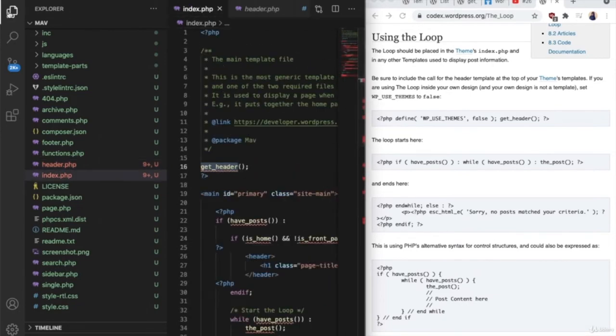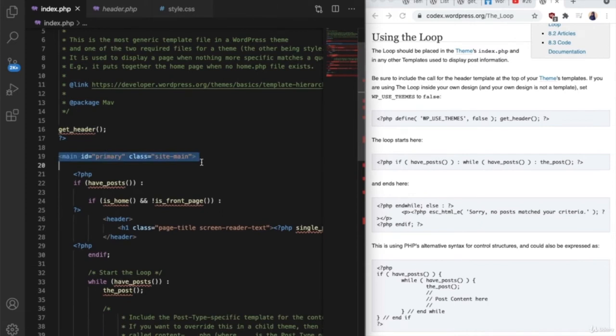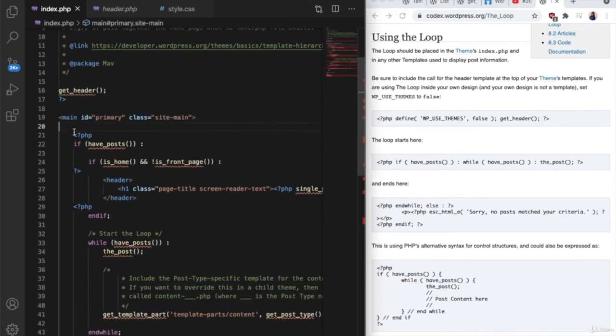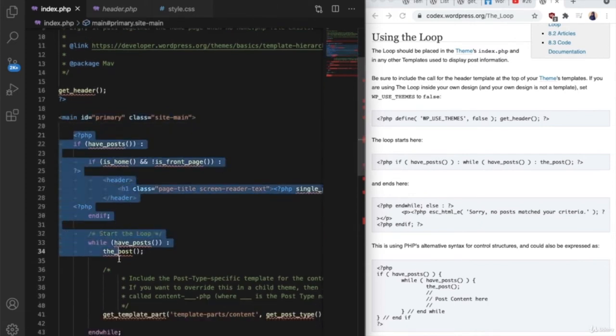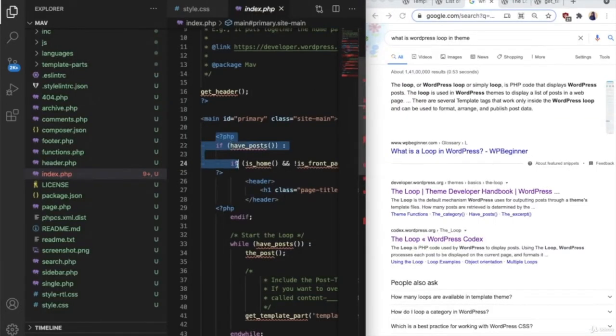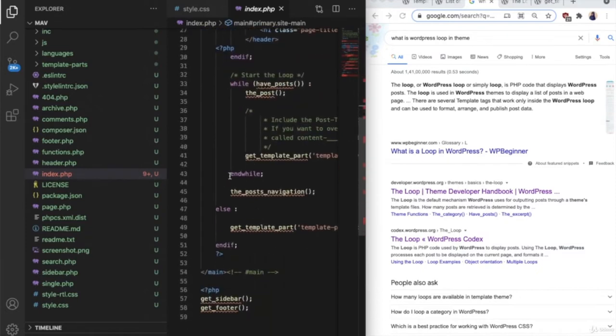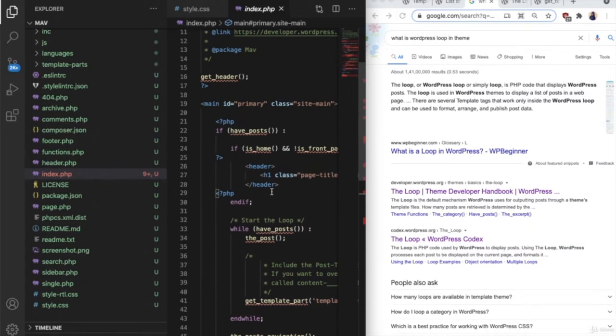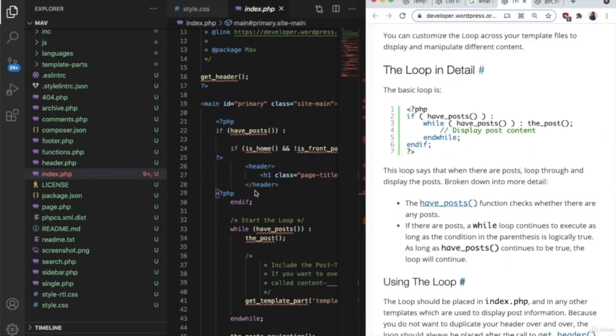Then we have the main tag, and here is the WordPress loop. The loop starts from here and ends here. The loop is used in WordPress themes to display a list of posts in a web page. This loop says that when there are posts, loop through and display the post.